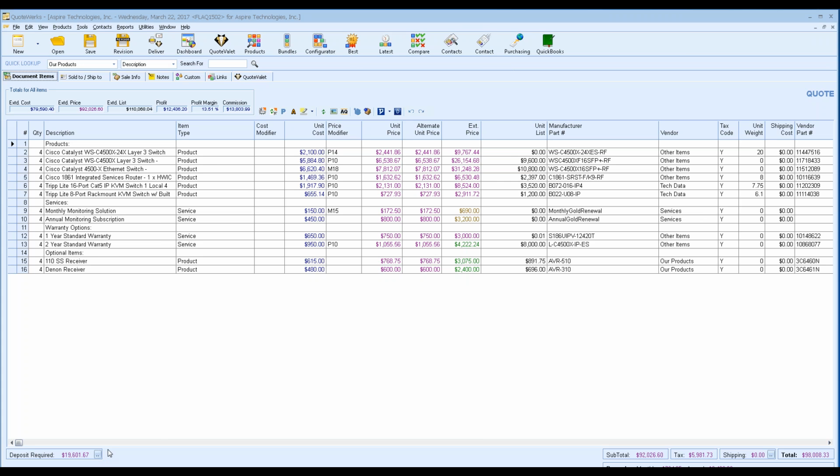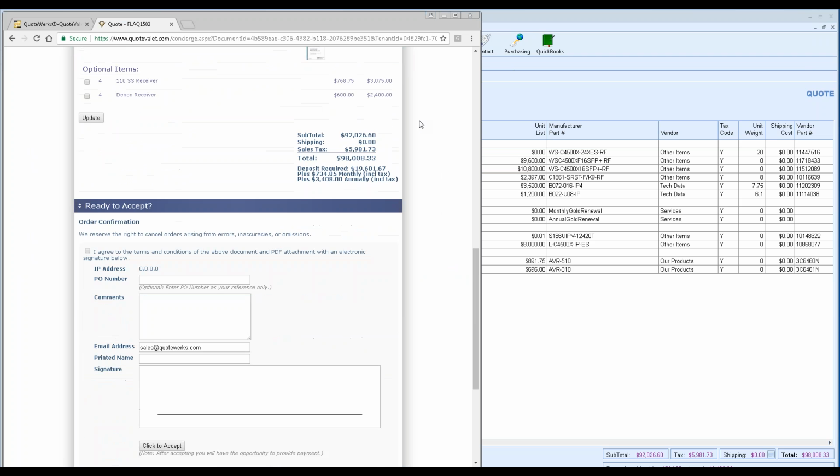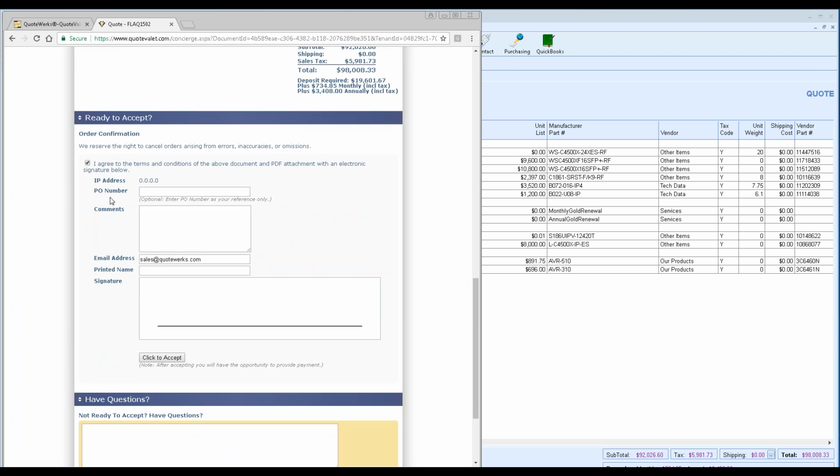All right, so we have our document. Client's looking at it. They're ready to move forward. So let's get to the acceptance part. They're going to scroll down here, and they can agree to the terms and conditions. If they have a PO number that they want to use for reference, they can put that in as well. If they have any comments, in this case, we'll say they really want this ordered as quickly as possible. And then they can put in their name and sign their name here. We'll just do a quick signature so they can sign off on the document. And then the last step is just to click to accept.